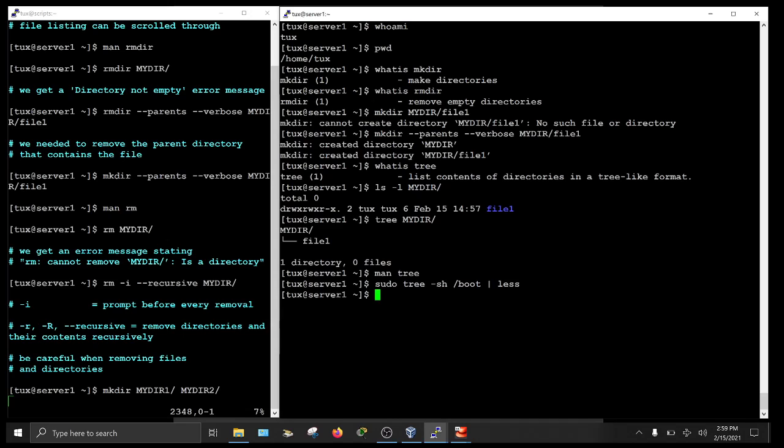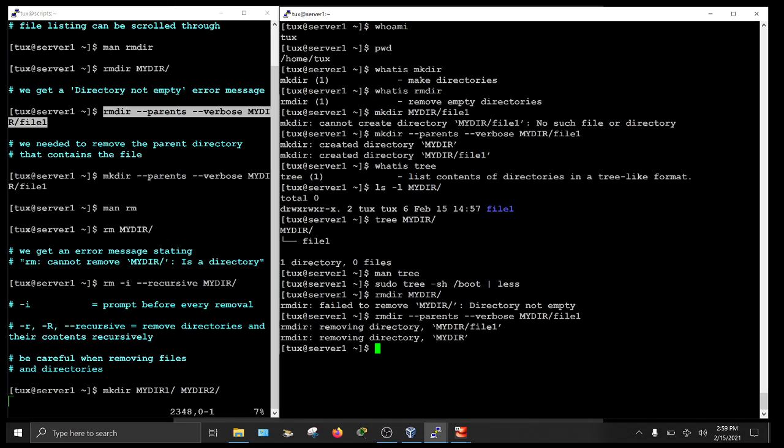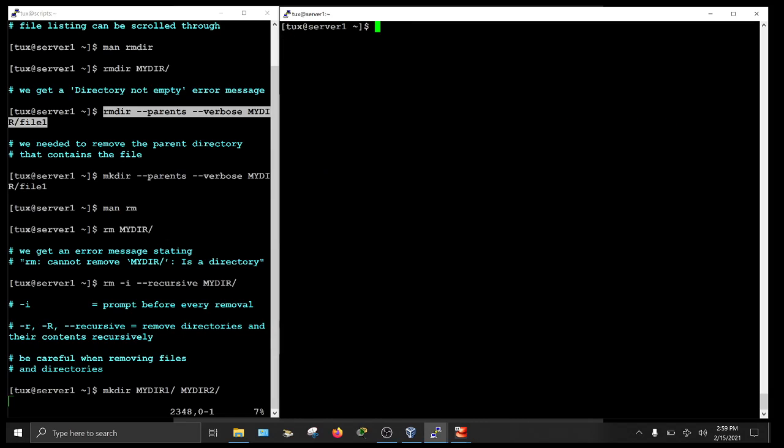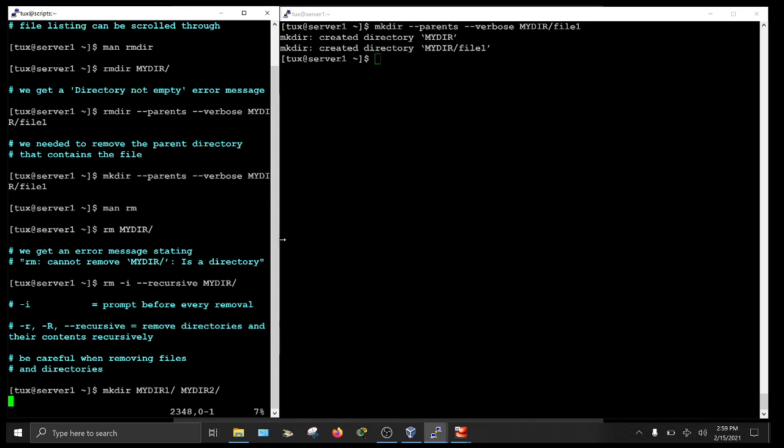And of course the rmdir command will not work on a directory that is not empty, actually. So we need to use the parents option to remove the parent directory and then remove the subdirectory. So let me clear the screen, and I'm going to make this again. As you can see, it creates the parent directory and then the subdirectory.